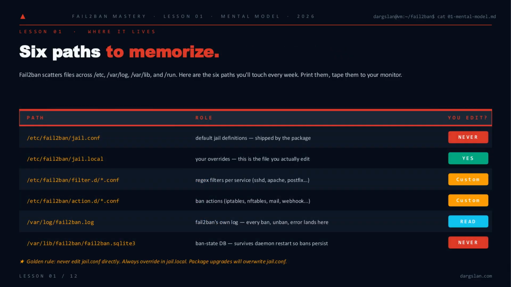Now that you've seen the pipeline run, you need to know where it lives on disk. Fail2ban scatters itself across 6 paths, and these are the only ones worth memorizing. 2 you never touch, jail.conf and the sqlite database. 1 you edit constantly, jail.local, your override file. The filter and action directories you only visit when writing custom rules, and fail2ban.log is where you go when something breaks. Golden rule. jail.conf gets clobbered on every package upgrade, so all your changes belong in jail.local.